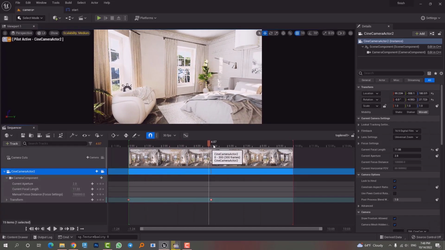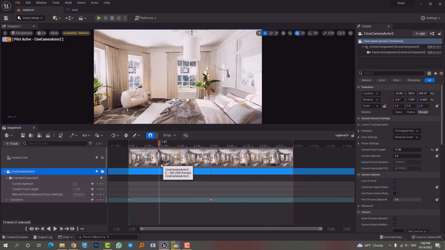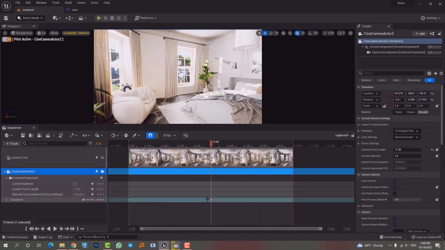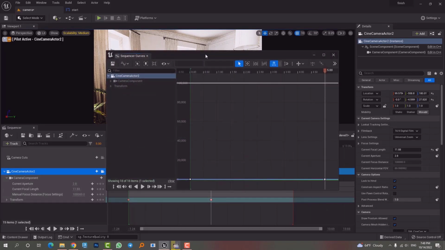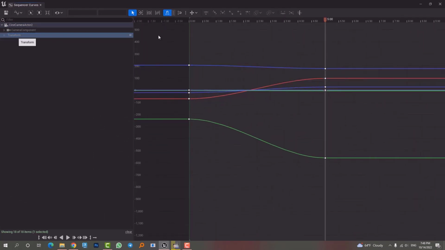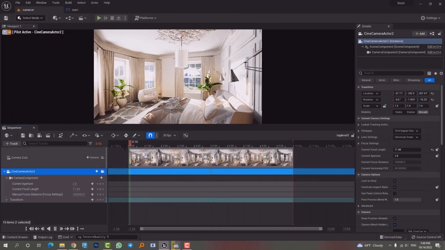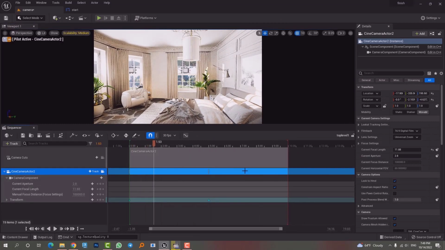The movement is kind of slow in the start, picks up speed and then gets slow again, but I don't want that, so I need to go to the curve editor and then select my graphs. Let me just select all of them and then click on the linear line, this one. Let me just quickly save this. We now have a fixed speed for the whole camera movement. It moves in one speed.